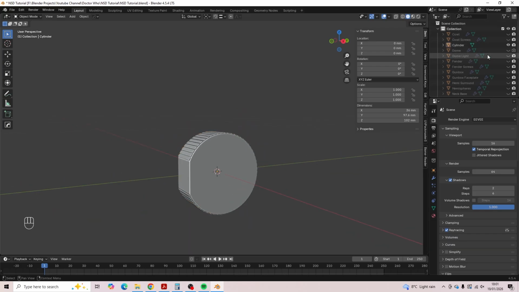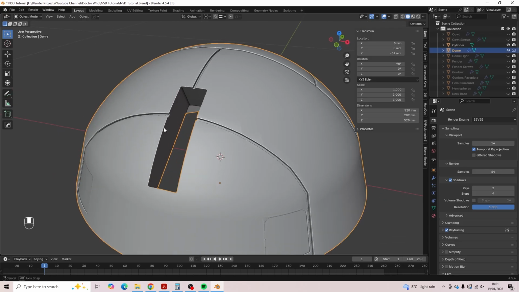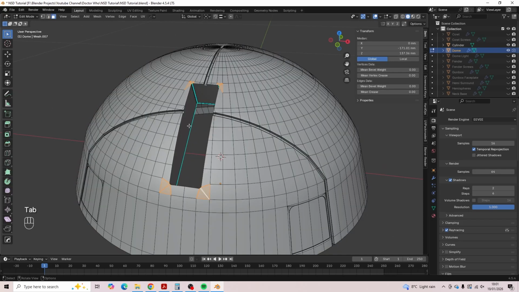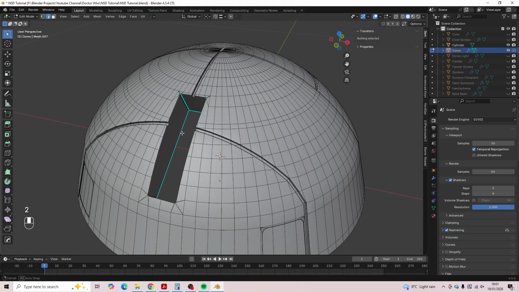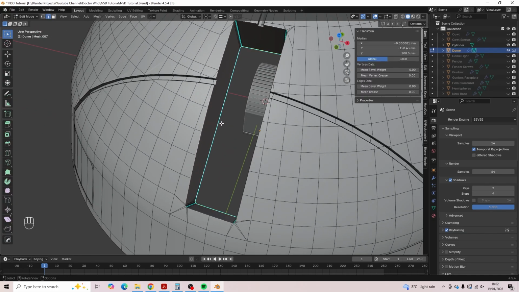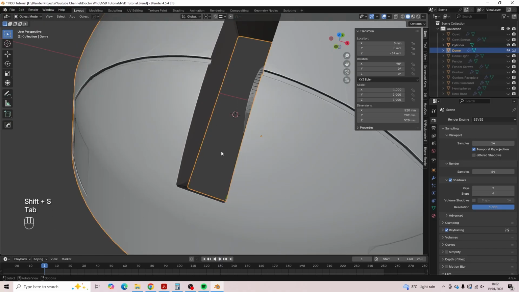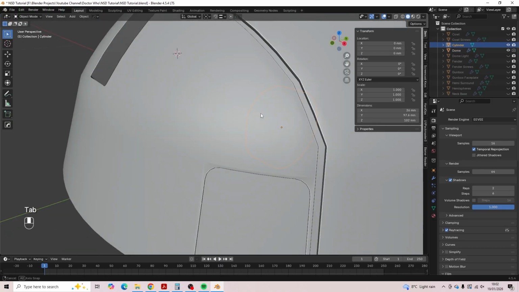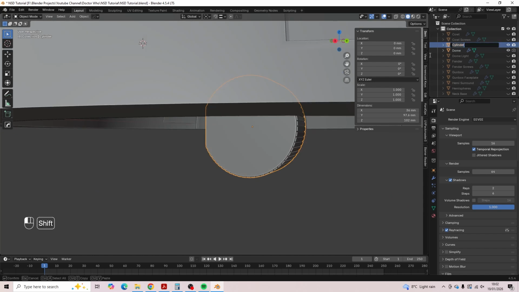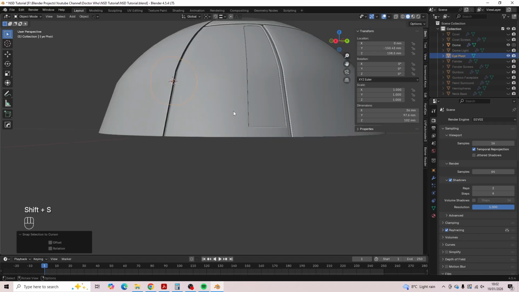So if we bring back the dome and let's tab into it, double tap A to deselect everything. We're going to press 2 for edge mode, and we're going to Alt-Shift-click that inner edge we've created. We're going to Shift-S, cursor to selected, and then if we tab out of that, click our cylinder, which I'm going to call eye pivot. We're going to Shift-S, selection to cursor.